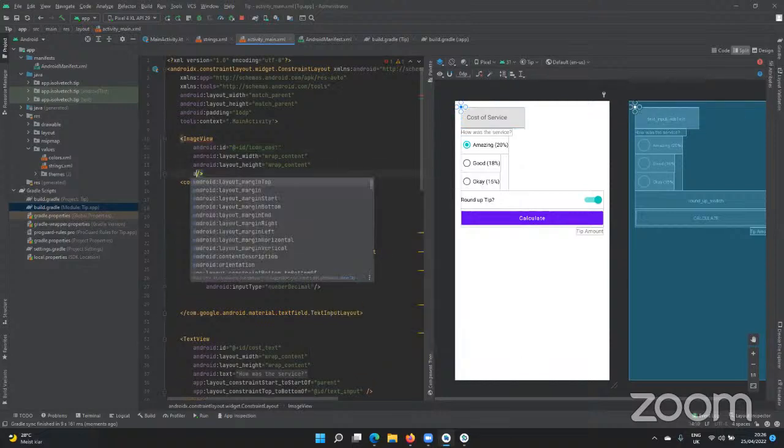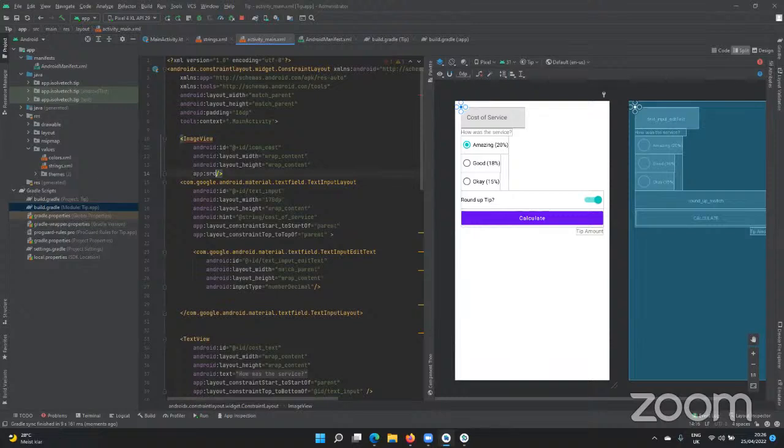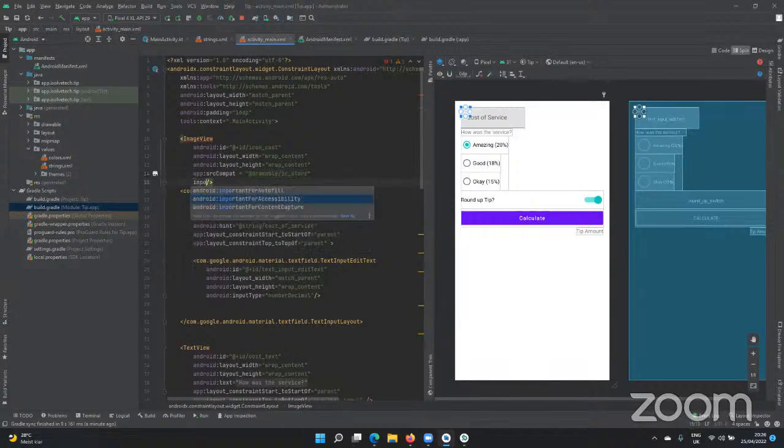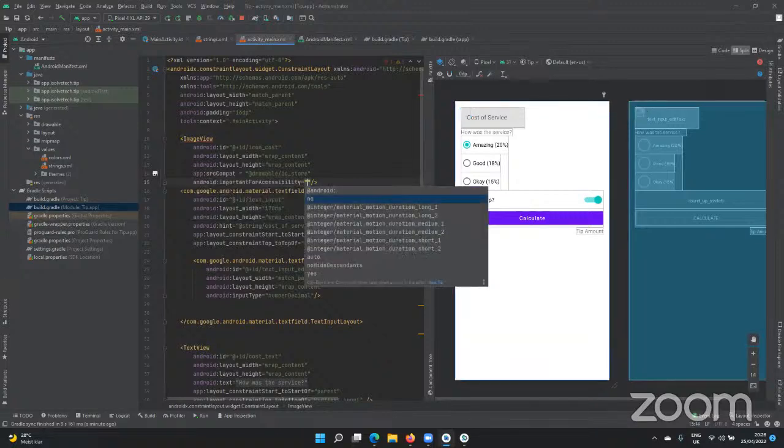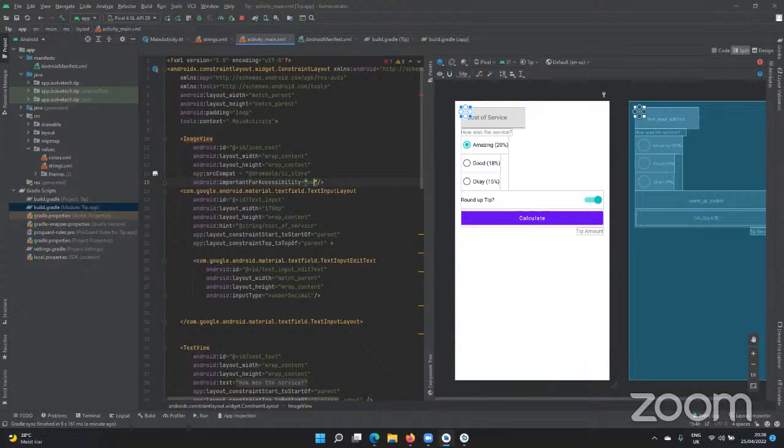Then I'm going to use the app:srcCompat and say store. Yeah, we have that image there. So I'm going to add one property called importantForAccessibility. I'm going to set this to no. The reason is because this image is used for decorative purposes only, so it's not really important for accessibility, it's just for decorative purposes.